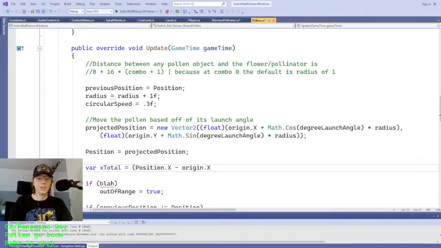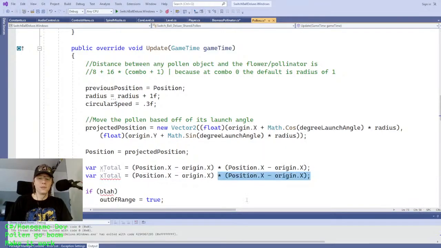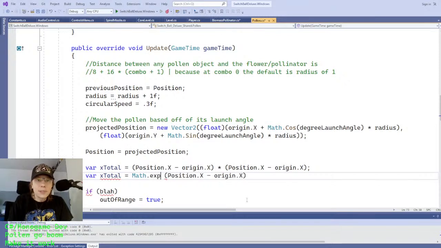So there's a couple dozen ways you can do it. Easiest way is to go like this. Because we're just doing a squared. You do it like that. You can also do it like this. And there's a math function. Math dot expo. Oh no, that's e raised to the specific power. Math dot, I don't know. It's one of these. Yeah, there's a math dot square root. We're gonna have to do that. All right, that's the x total.